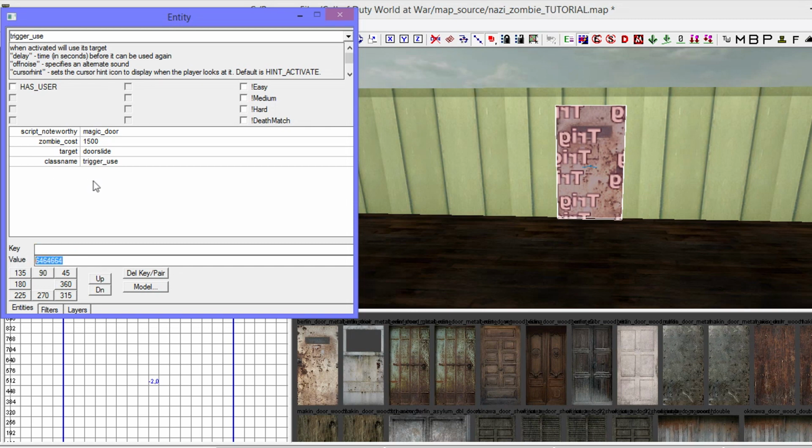And for the other ones, they do have to be exact. Target, put target in here in the key, and type in door slide. So target, and then door slide. Like this, door slide, and then you're good. Just like that, press enter, and just do that for your script noteworthy too. Make sure you spell everything right.